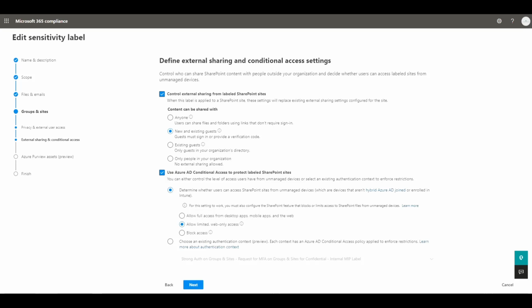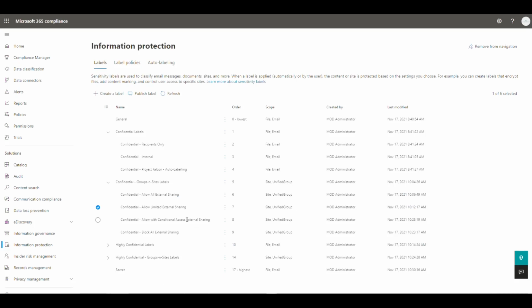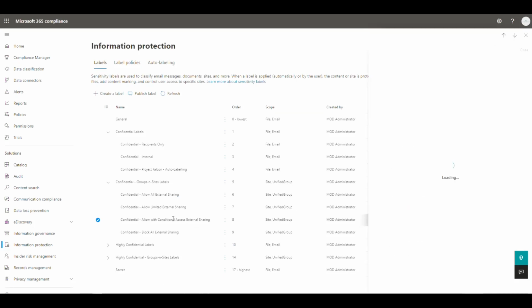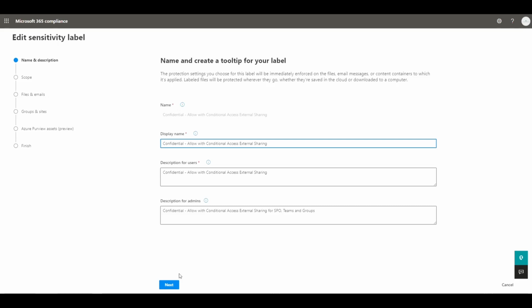Let's take a look at another label I have. This time I'm going to allow, but with the conditional access. So Microsoft have given you the ability in the last few months to add an MFA, conditional access policy, or a policy that looks at the condition of your actual device. So let's take a look through that.